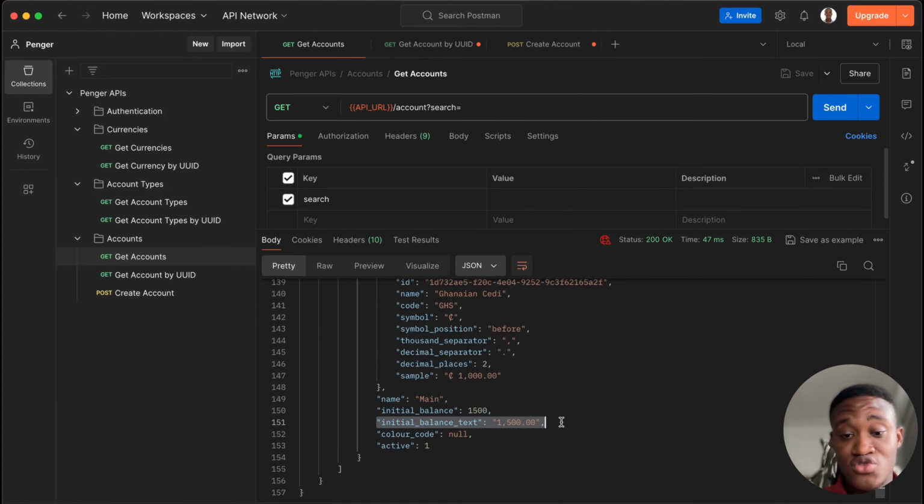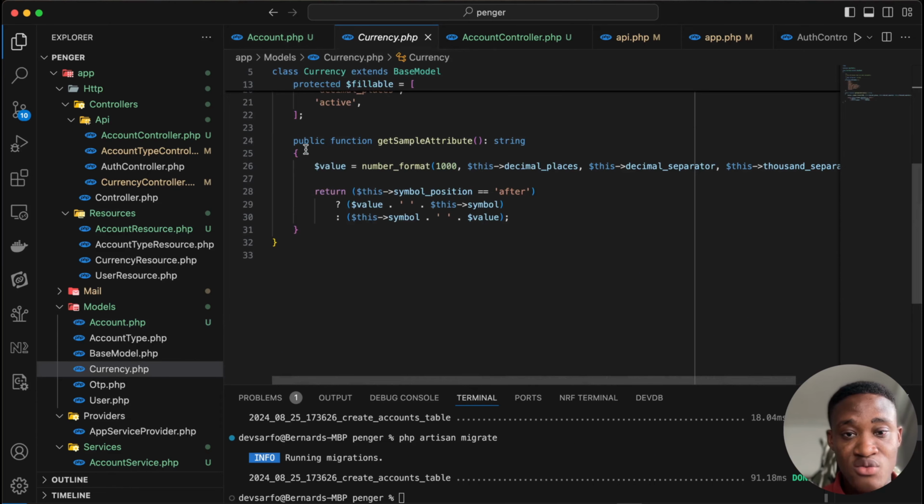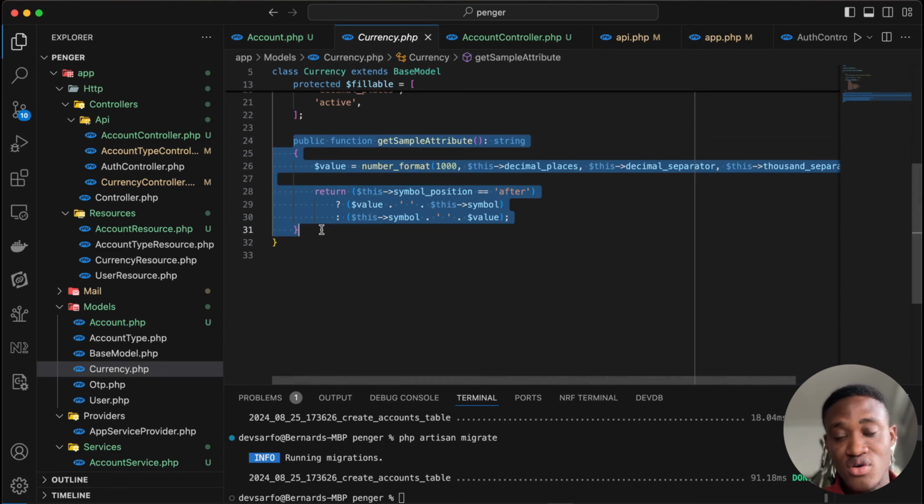Now the last thing is we want to show it as we have above here. Okay. So the next thing is we want to show the currency, whether it's left or right, and all those things. Now you realize in our currency model here, we worked on the sample, which does everything for us. We do not want to repeat this logic again. I just wanted to show you how it works.